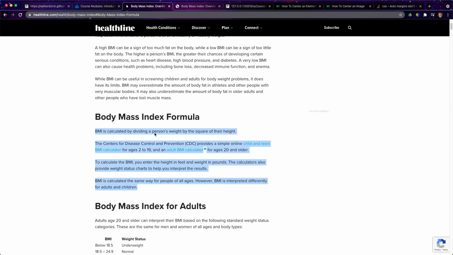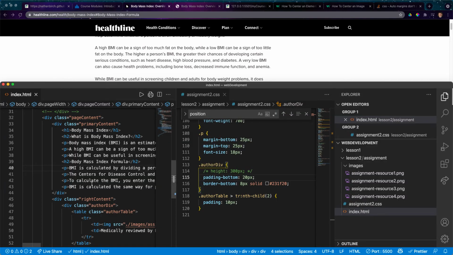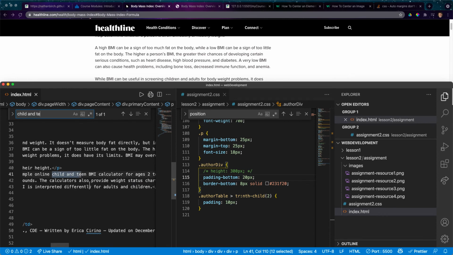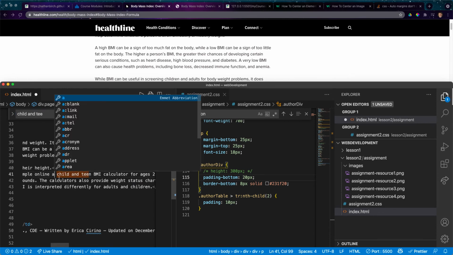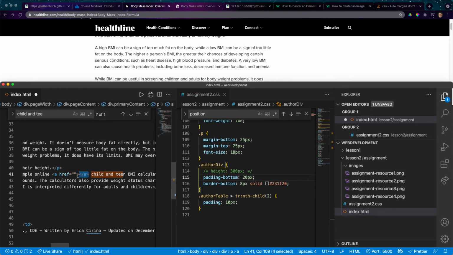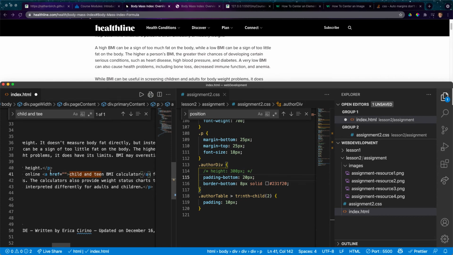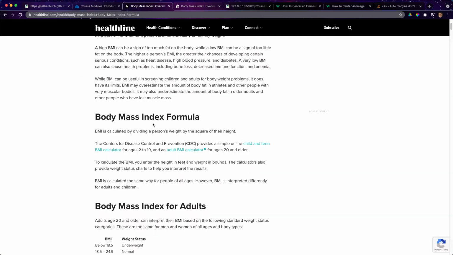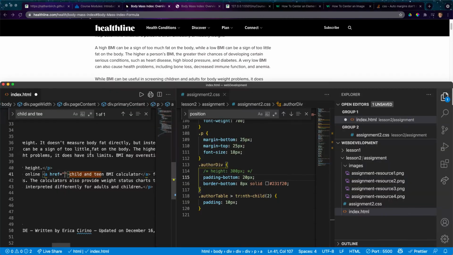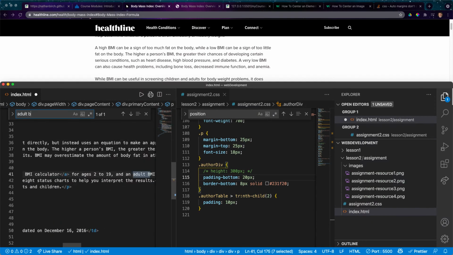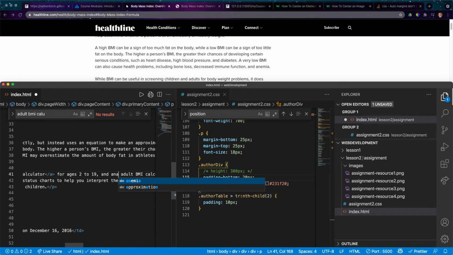Let's go ahead and make some links. So child and teen BMI calculator. We'll make a link right there. Move this to there. And for now, we're going to ignore links. Okay, they're easy enough to put in, but we're going to ignore them. And adult BMI calculator. Okay, so right here. Whoops.